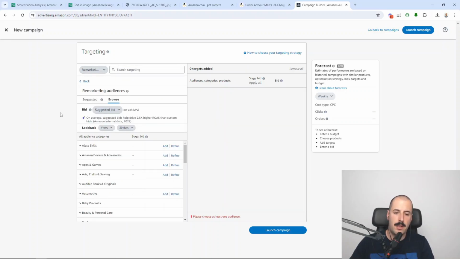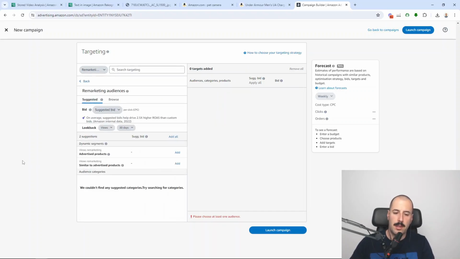Now there are several options. You can use views remarketing and purchases remarketing. Views remarketing is that you can show your ads to people who already viewed your product, and you can set a look back window of 7 days, 14 days, 30 days, 60 days, and 90 days. So people who saw your products in the last 90 days, you want to show them your ad.